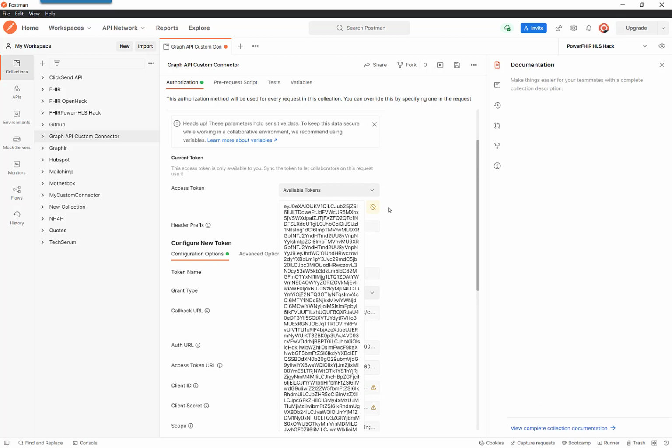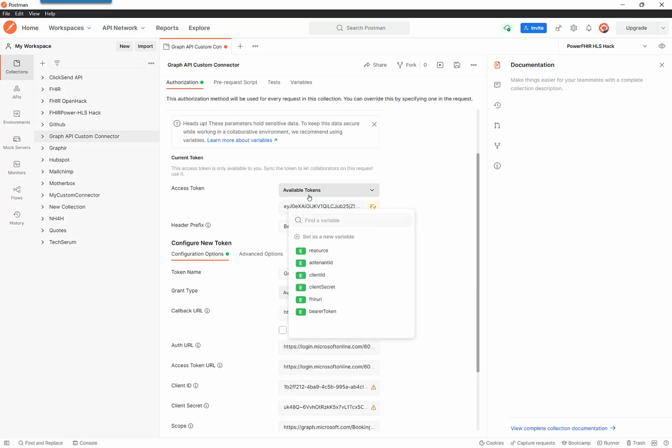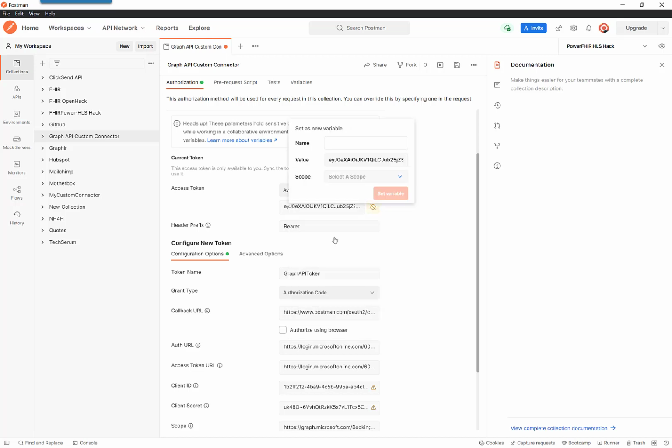What I'm doing here is copying the value in that drop down text box, and I'm setting a key value that I will use in future queries so that I can reference it by name. So I first double check to make sure one doesn't exist, and it doesn't. So I'll go ahead and create a new variable and call it access token. I set the scope of this variable for this collection.